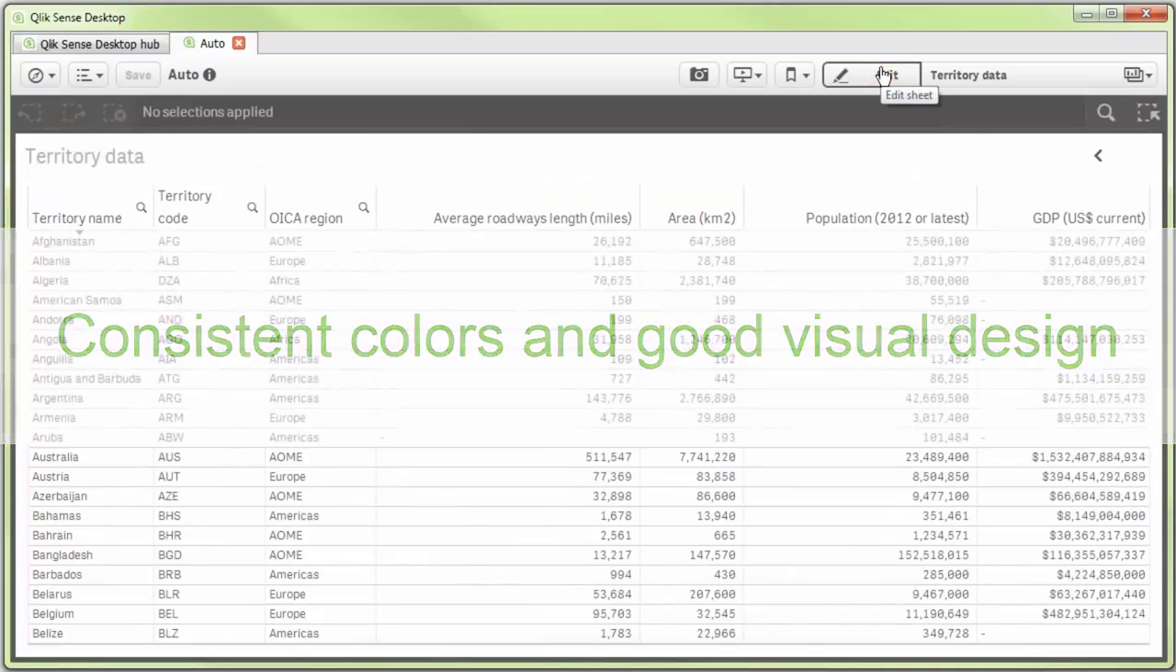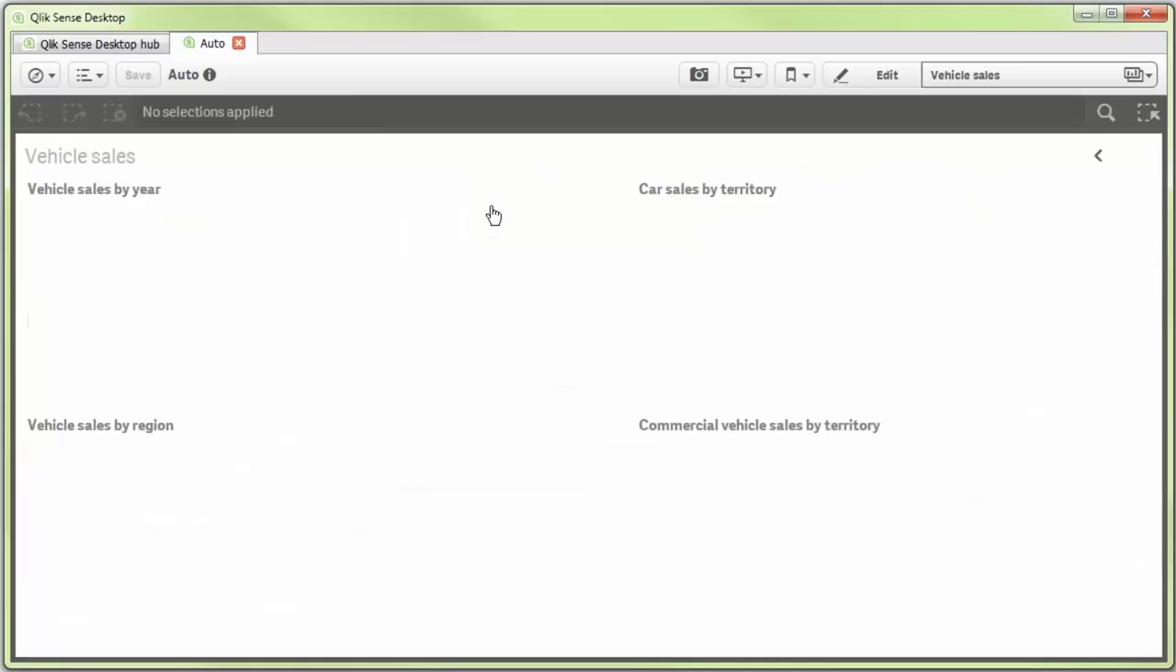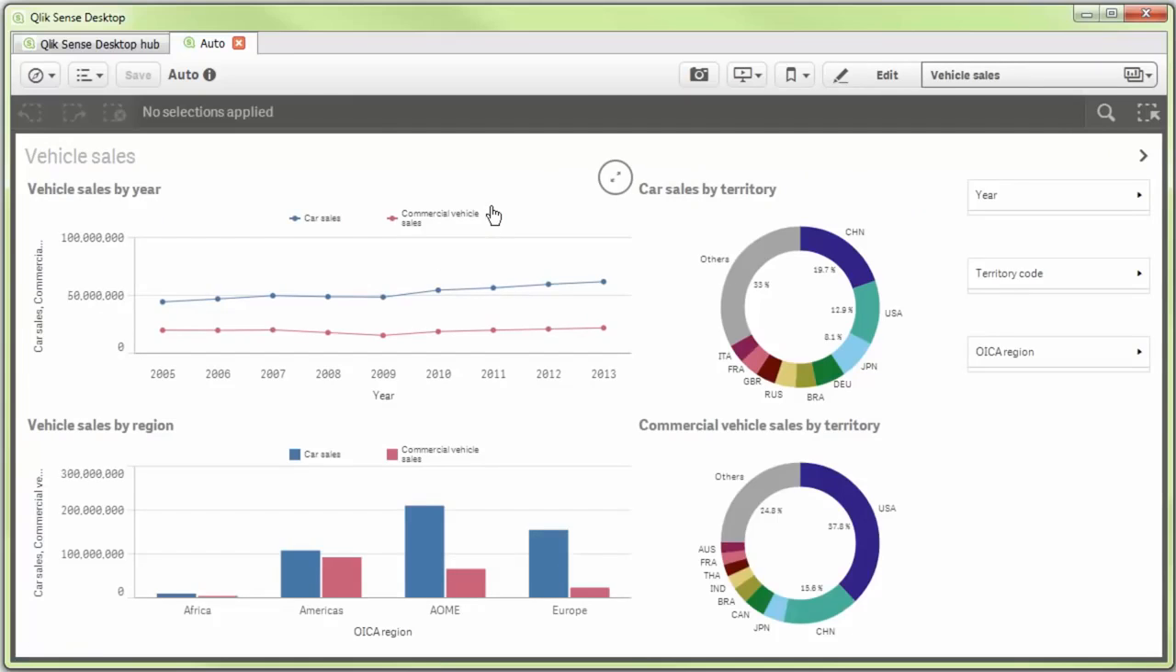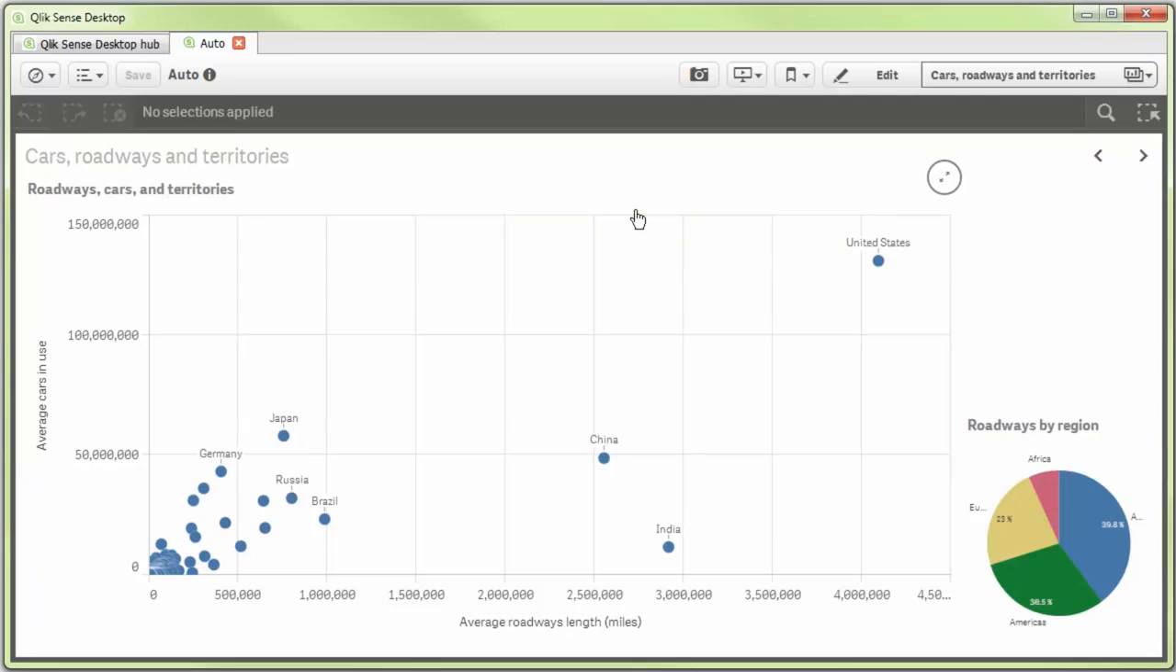Consistent colours and good visual design. We're using territories in a number of charts on different sheets, but we're not colouring the territories consistently. For example, on the car sales by territory pie chart, China is purple. On the commercial vehicle sales pie chart, it's green, and on the cars, roadways and territory scatter plot, it's blue. Good visual design suggests that we use a consistent colour, but there's a problem.